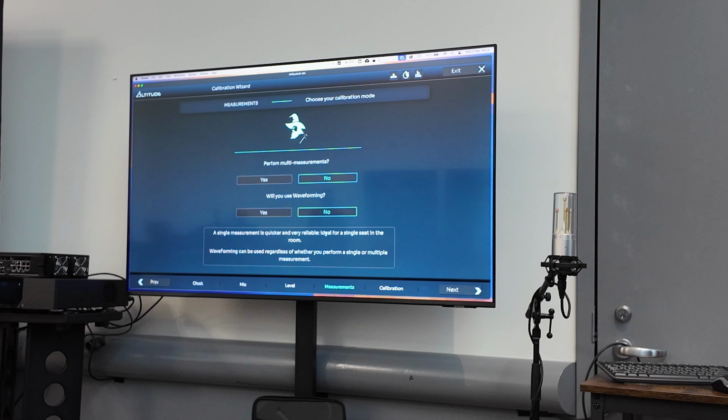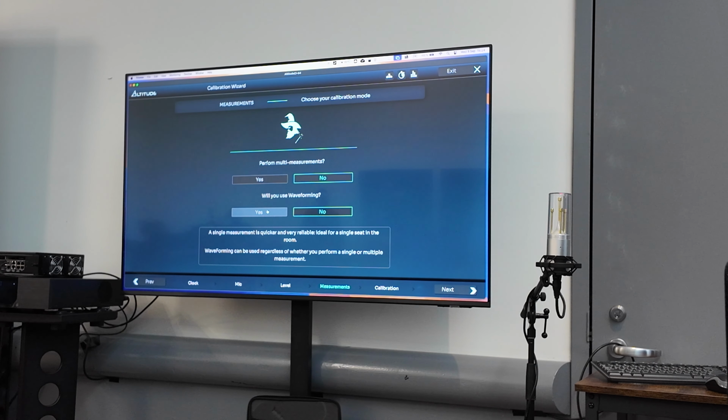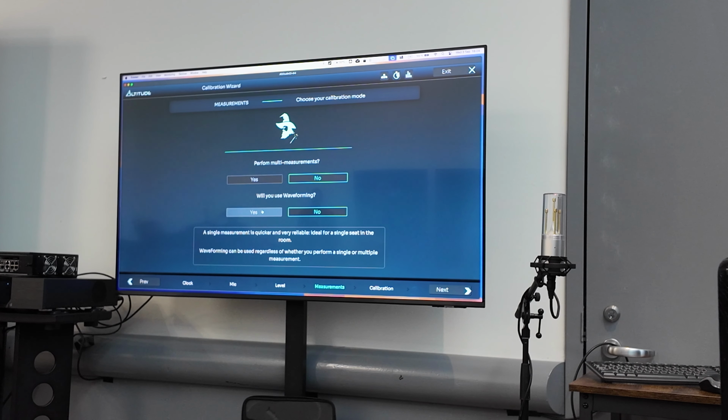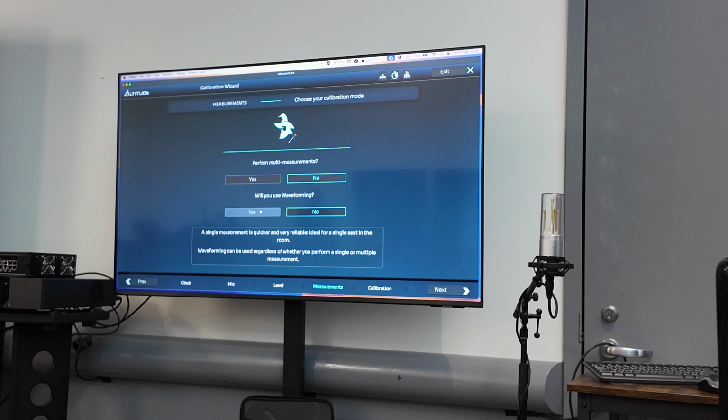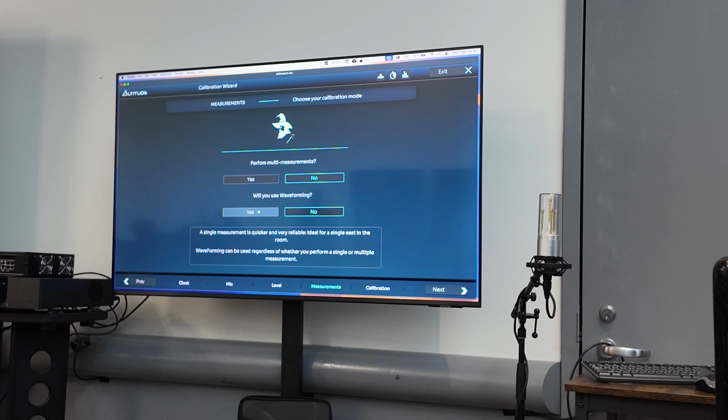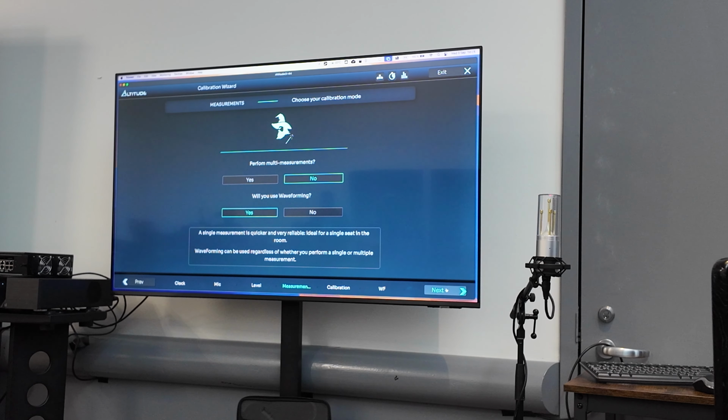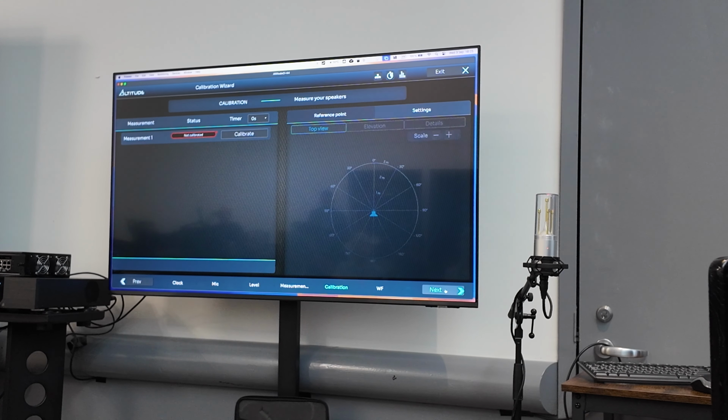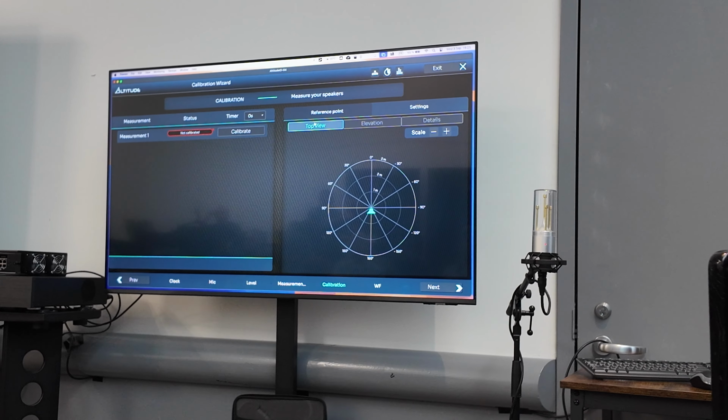Yeah. And here we're basically guiding you through the process, asking you how do you want to do it? Do you want multiple measurements for the basic calibration, or are you going to use waveforming or not? I'm going to do waveforming just to show you how we've integrated the waveforming process into it.